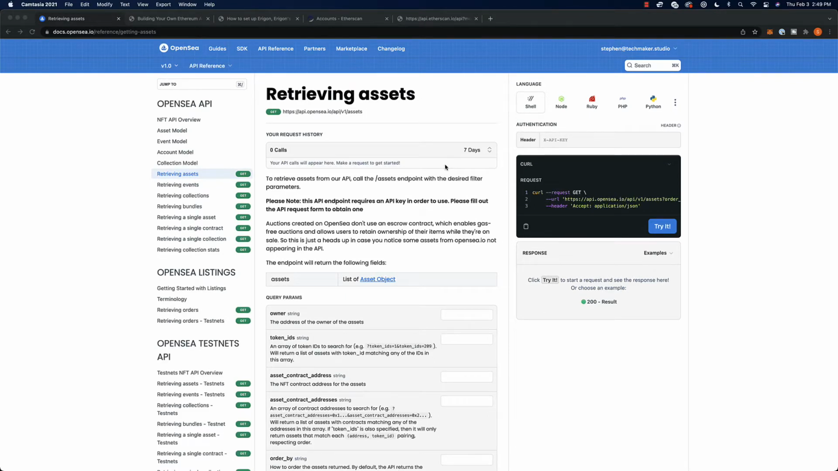In this workshop, we're going to be looking at how to look at what NFTs somebody owns without using OpenSea.